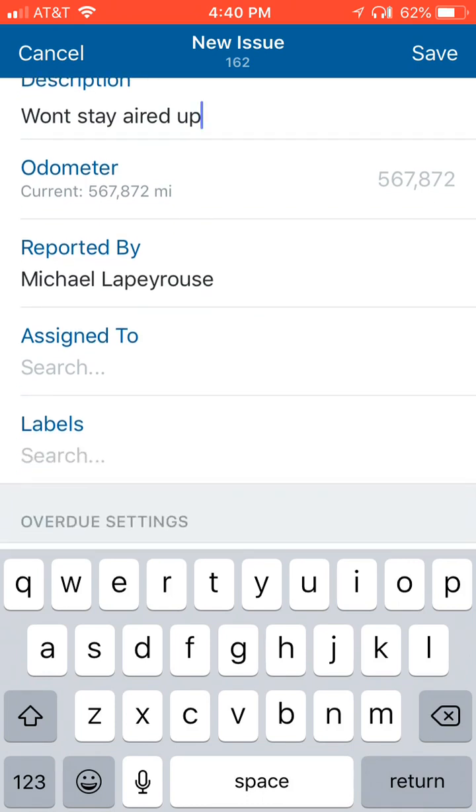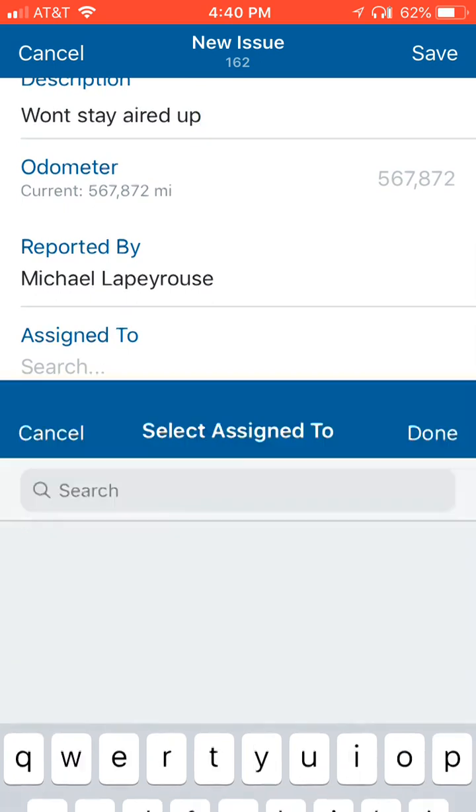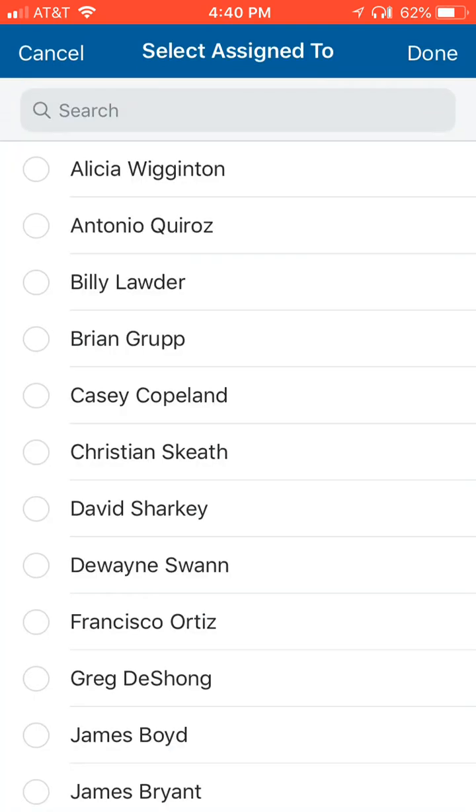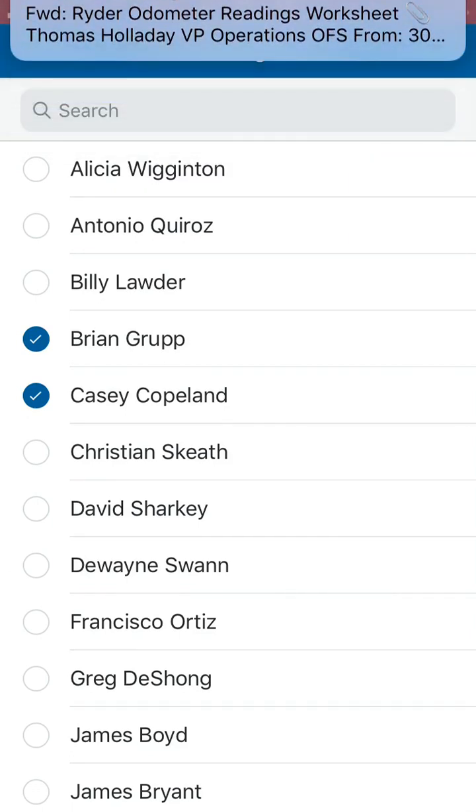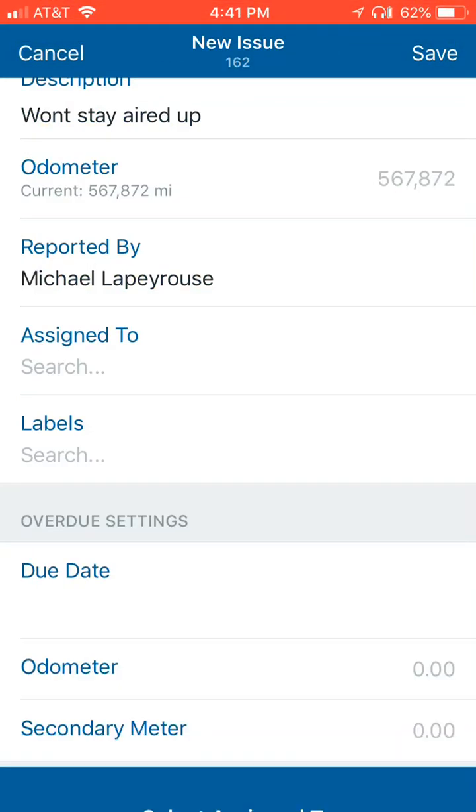Reported by will automatically fill in your name. Assigned to, you can choose as many people as you want on here. Everyone that you choose will get an email to let them know that this new issue is on here. So we're going to choose Mr. Grupp and Mr. Copeland. As soon as we hit save, both of them will get an email saying, hey, this new issue has been added for this unit. So we're going to go to done.